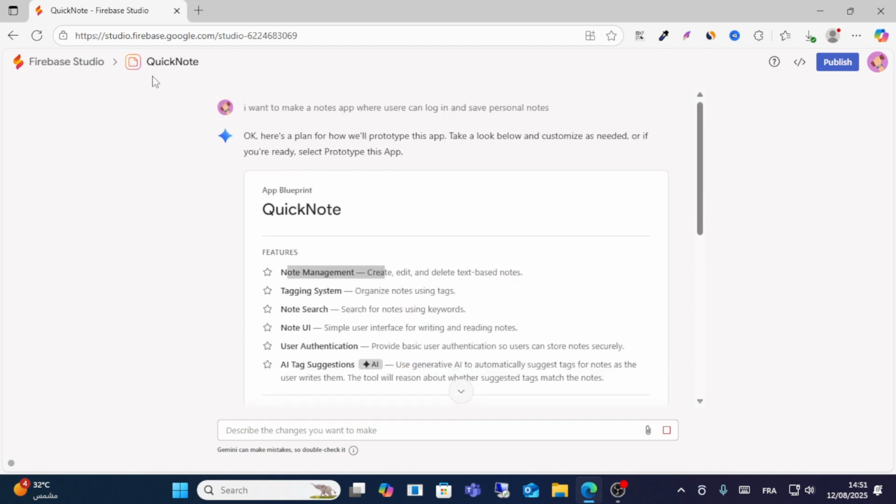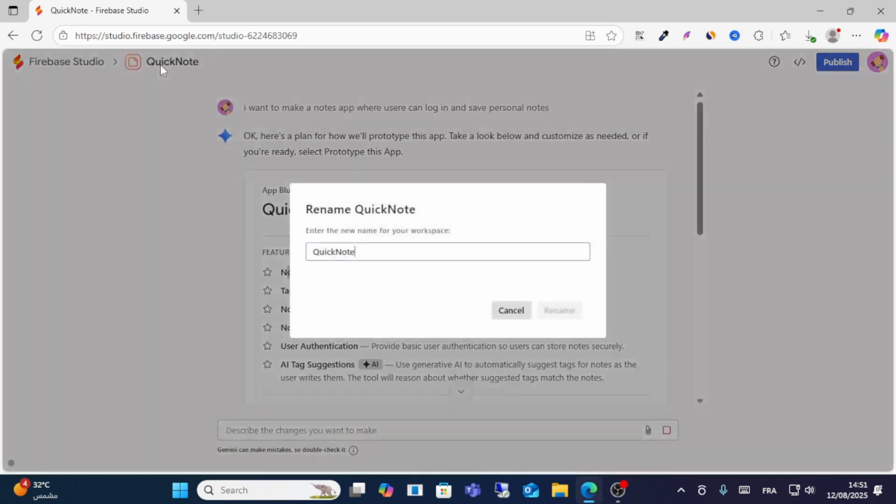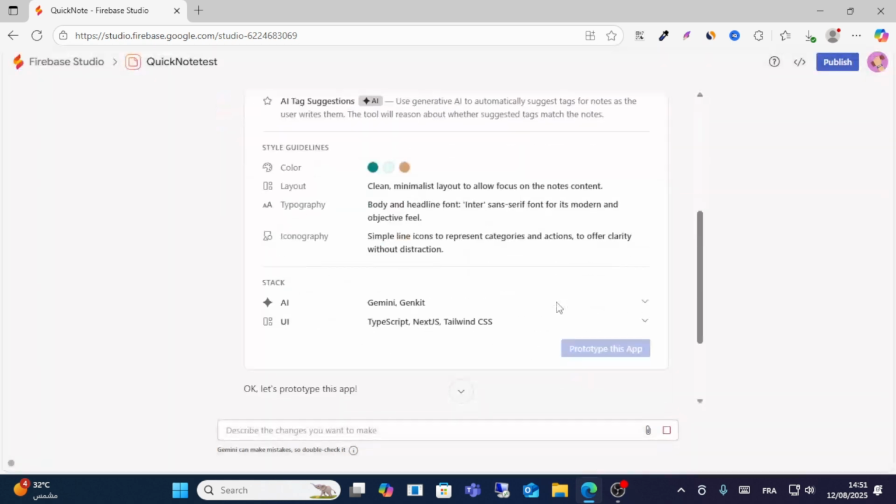And this is the app, and this is Quick Note. For example, you can rename your apps from here. Quick Note, for example, Quick Note Test, just type test, and click rename.